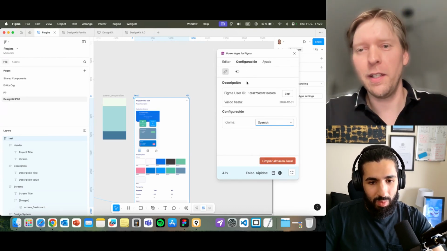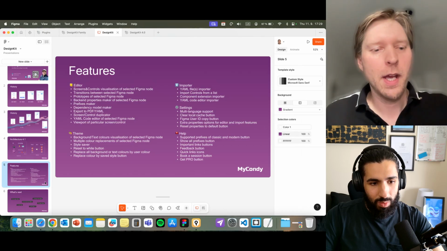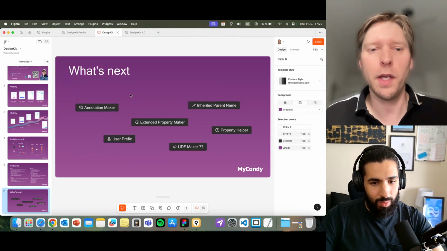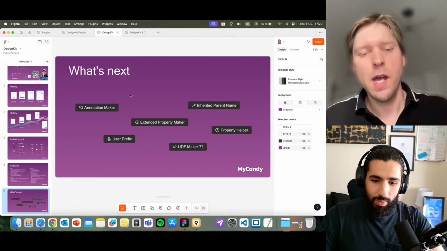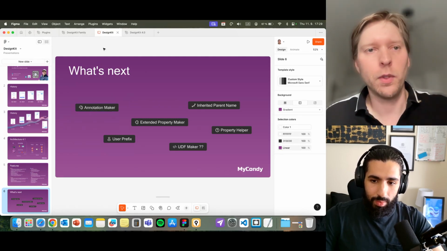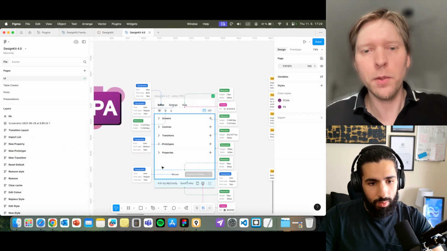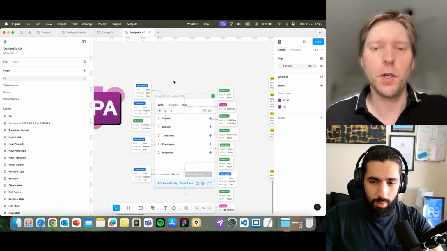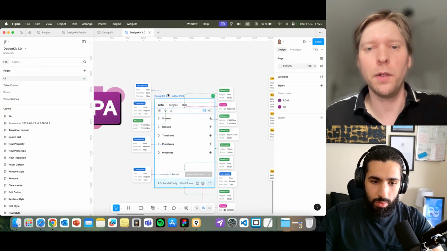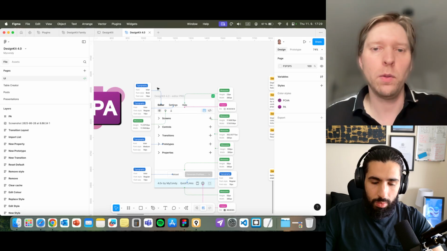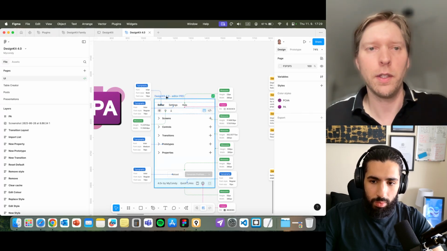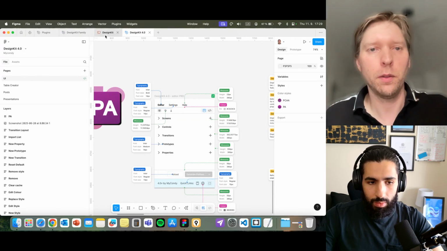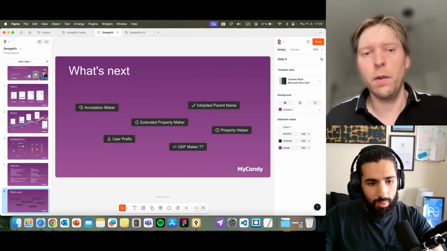So yeah, this is the last thing, and for the future I plan something new. I hope so. In the first quarter of next year, I will adapt the new stuff. The first one is the annotation maker. As you see here, you can put some annotations in Figma. This feature will be for the documentation, where you will annotate your design screen and it will be automatically exported to PDF. So this is the one thing I plan.